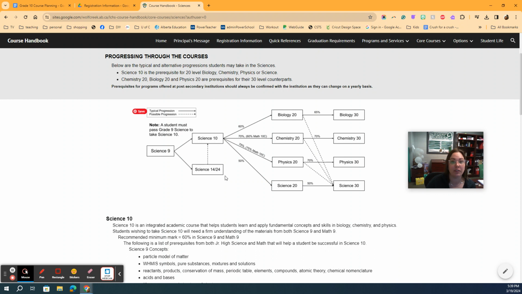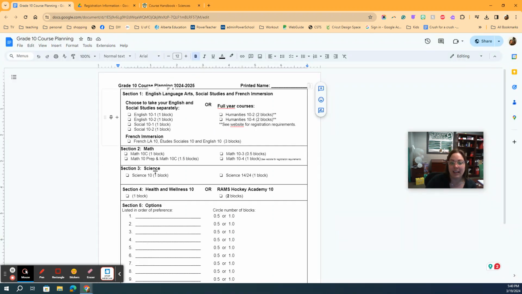You can stay there if that's all you need, or maybe you want to upgrade. Even lots of the trades are asking for that science 10 piece. So you need to do this year course for lots of the trades, but doesn't mean you have to do it right away. You could build your skills first, and again, we can fit that in later in your high school timing. Next up, we have Health and Wellness, or RAMS Hockey Academy.